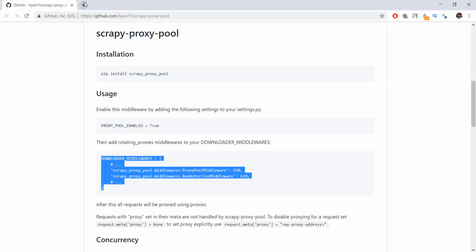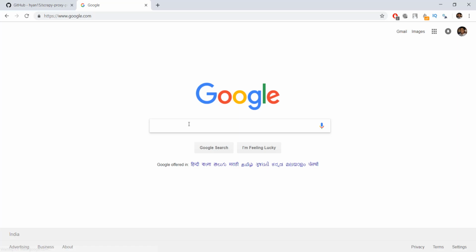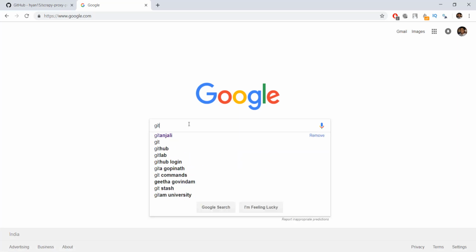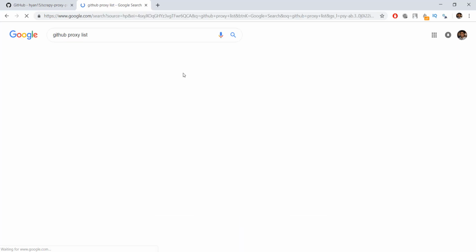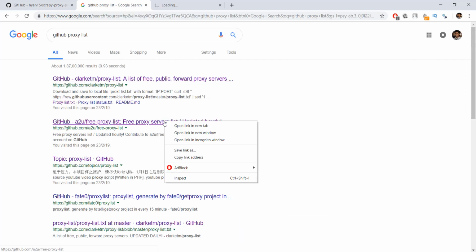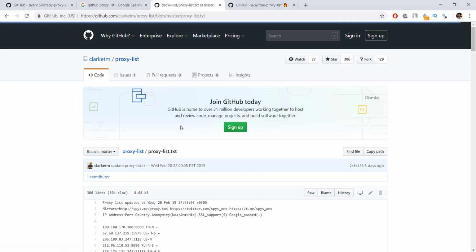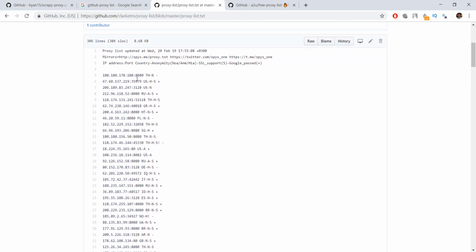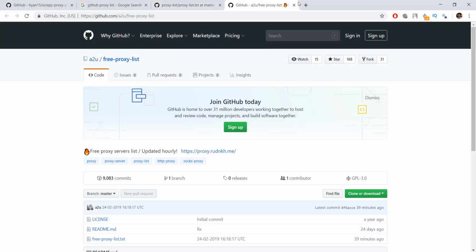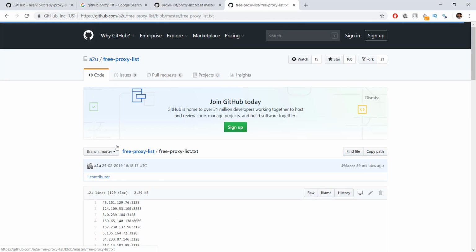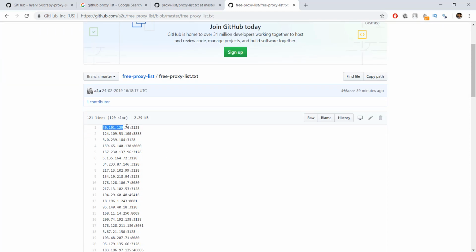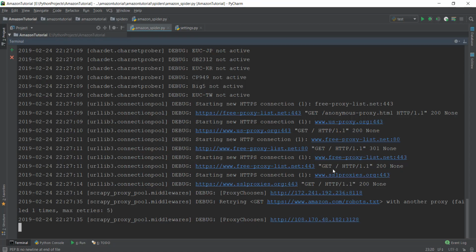And if you wanna use your own IP addresses, you can always go to Google and type in something like GitHub proxy list. And this will give you a list of proxies, and you can use any of these websites. So for example, if I go to this website, and go to the proxy list, you'll be able to see that there are a lot of IP addresses and port numbers and then the country where they are from. Similarly, in another GitHub directory, if you go to this free proxy list, you'll be able to see that this has a lot of IP addresses, and this thing after the colon is actually the port number. So this is basically what proxies are. They are a collection of IP addresses and port numbers, and more specifically IP addresses of other people.